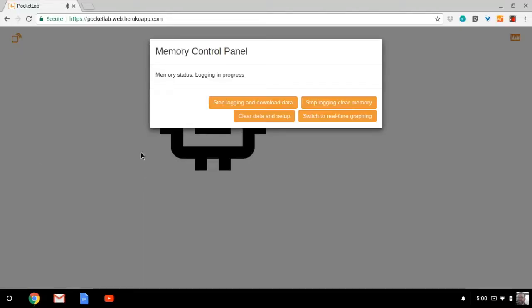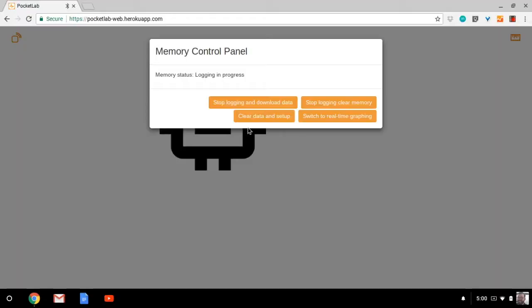So the options are, you can stop logging data and download the data. Right now it's actually still recording that data. You can stop logging data and clear the memory. So let's say you didn't like the trial, you didn't like the experiment that you just did, you don't need to see the data. You can stop the recording and just clear it off the memory. You can clear the data and setup, or you can switch to real-time graphing.